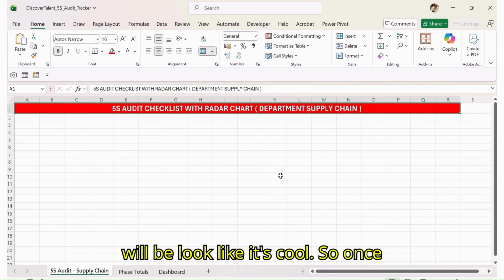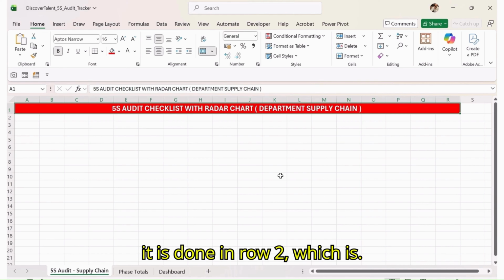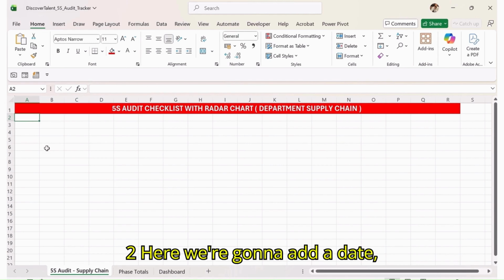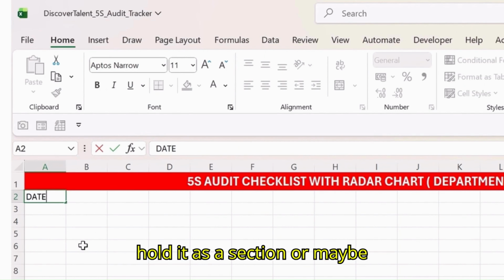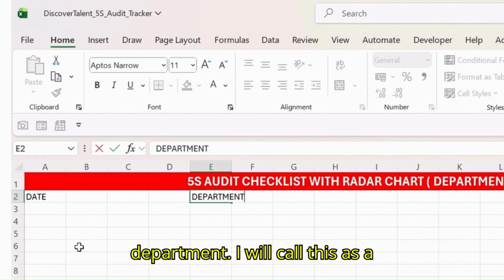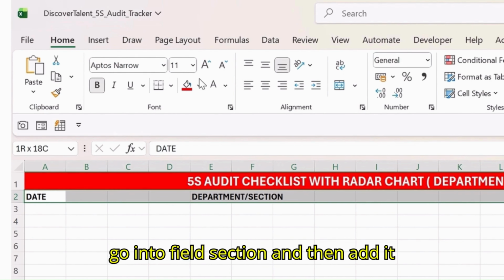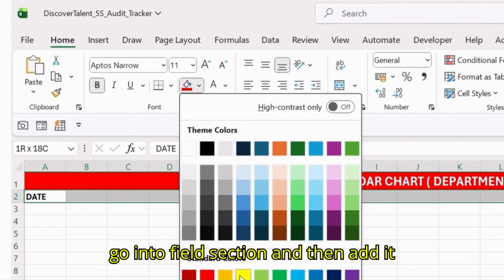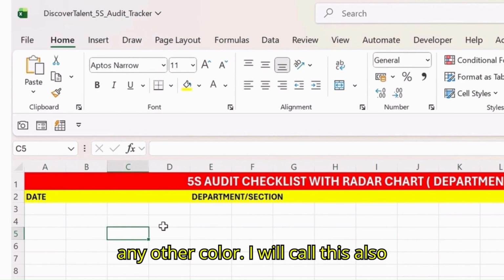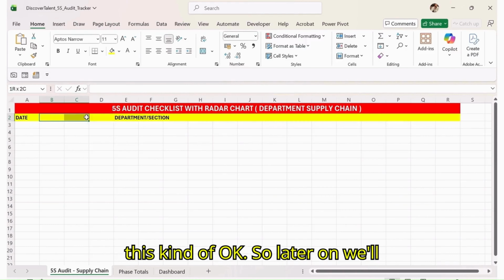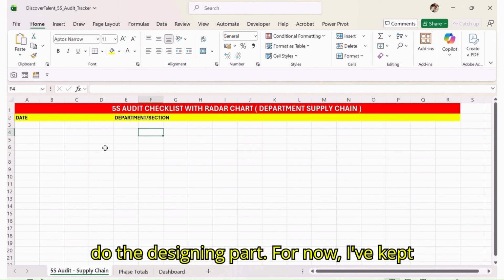Cool. So once it is done, in row 2, which is A2 here, we're going to add a section or maybe department. I will call this department and section. Select this, go into the fill section, and add any other color over here. I will call this also this kind of thing. Later on we'll do the designing part. For now, I've kept it as it is.